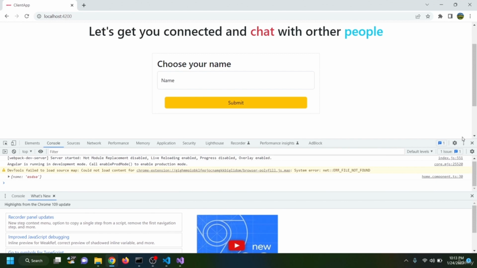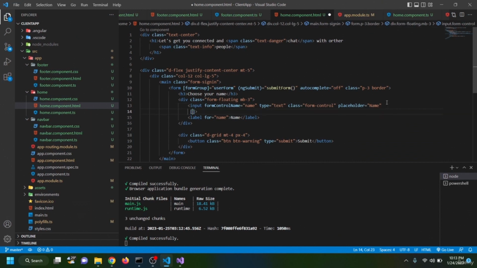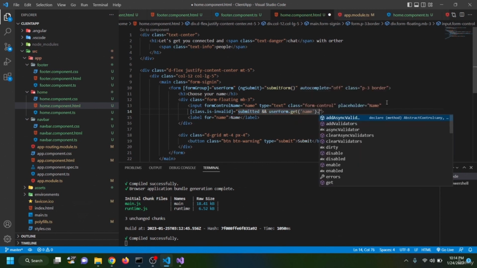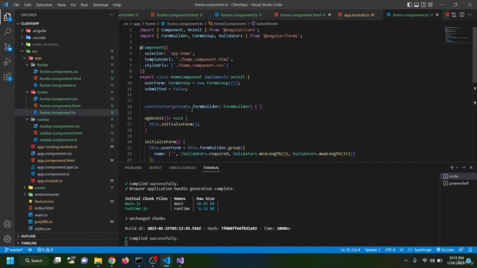The way we do it, I close my console log, and then inside my home component HTML, I'm going to add the is-invalid class to my input field if this has some error. So after here, I press enter and I open bracket and I say class.is-invalid if the form is submitted and userForm.get('name').errors. So basically I'm injecting the is-invalid class inside my class if the form is submitted, and submitted we have defined in here. So at first submitted is false.